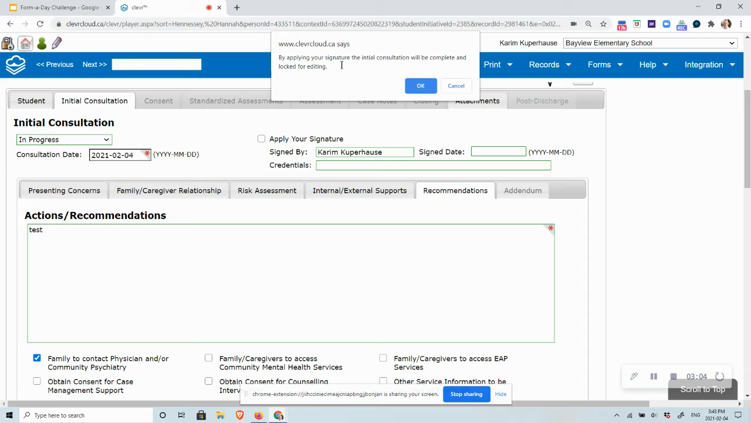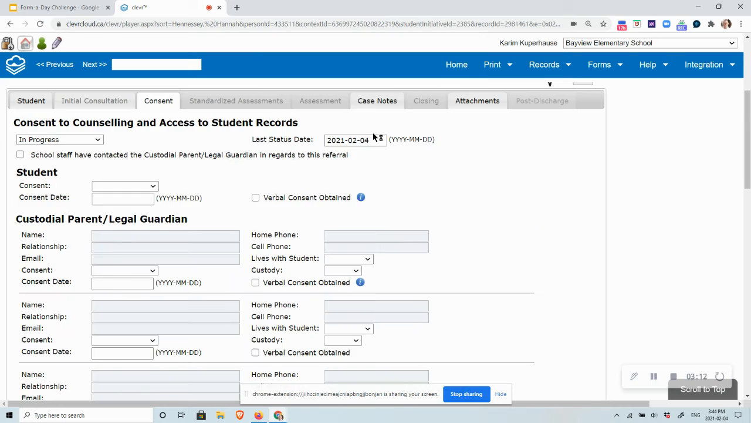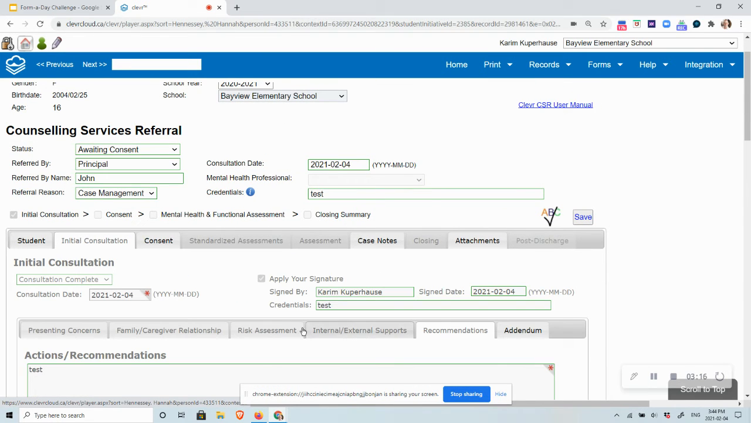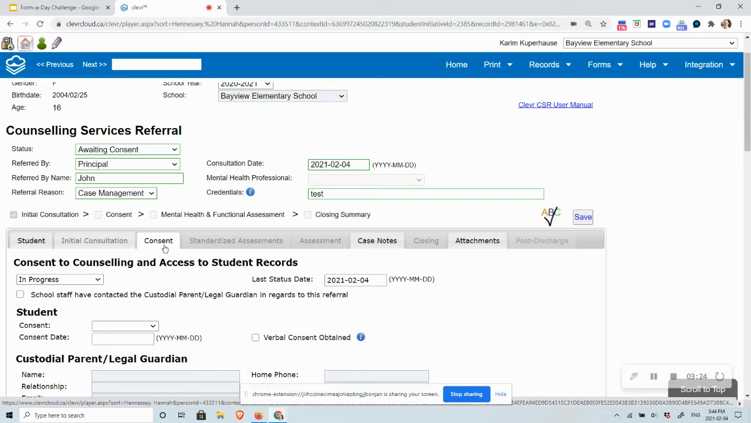However, it's giving me a warning before I do that because once it's complete, it'll get locked and I won't be able to go back and change it. So if I click OK, you'll notice that now it's grayed out, it's locked, I can't change it, and the status has now changed to awaiting consent. Now, the next person can come in here, or if it's me, then I can come back in as I am right now and do this. I am in here as a super administrator, so I have access to everything.